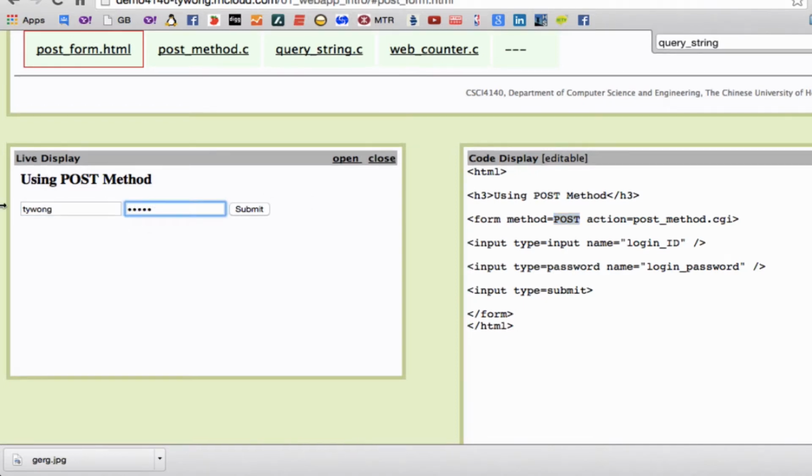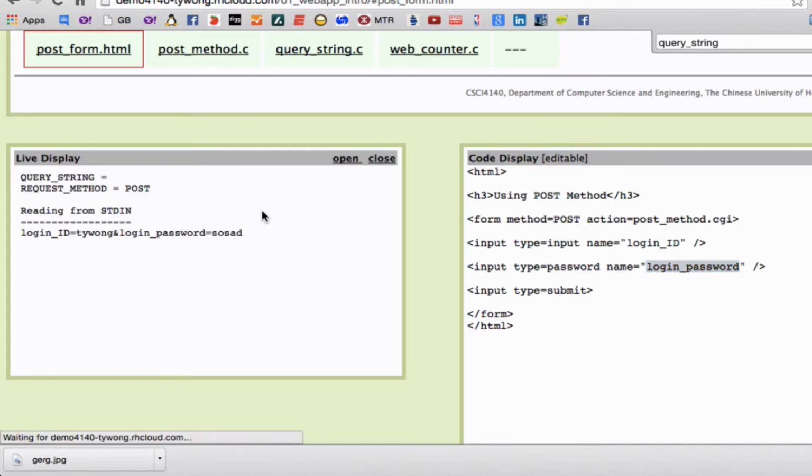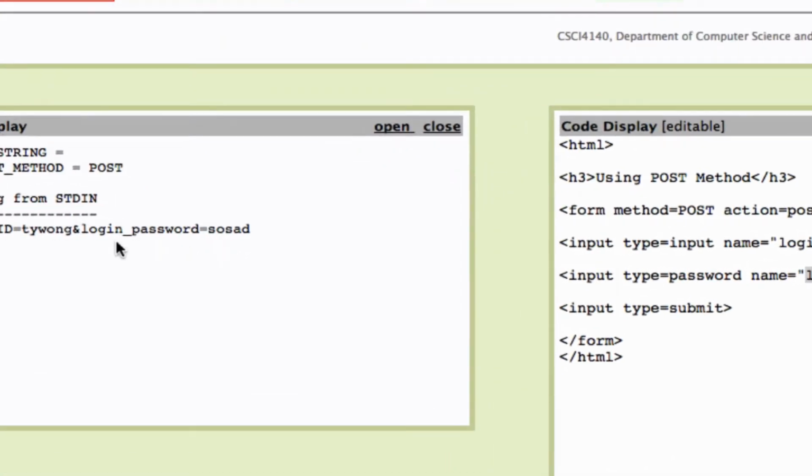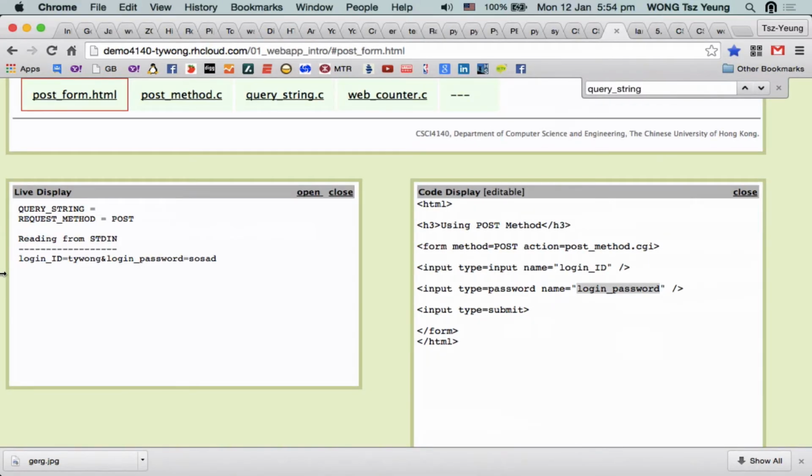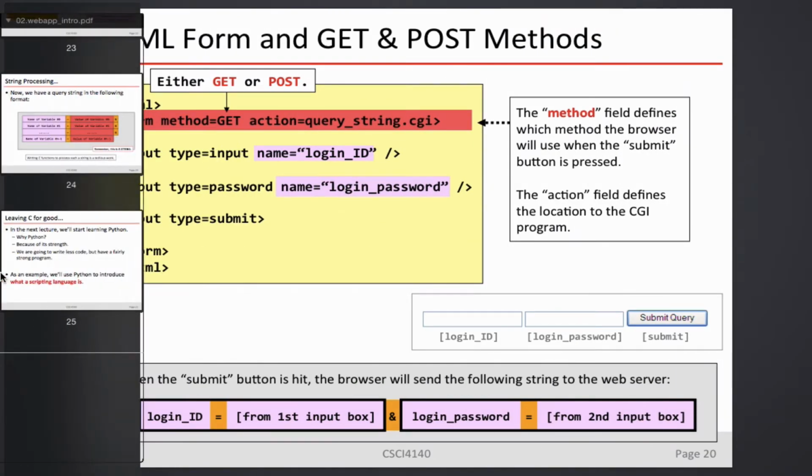ty_wong so set. So it will become ty_wong with this field type input. Name is called login ID, and this field, the type is password, the name is login password. So when I submit it, you will see the string from the standard input is something like this. Okay, the whole string is here. So should not be any question, right? It is a straightforward usage of what I just said. Any problem? Anything you got lost already?